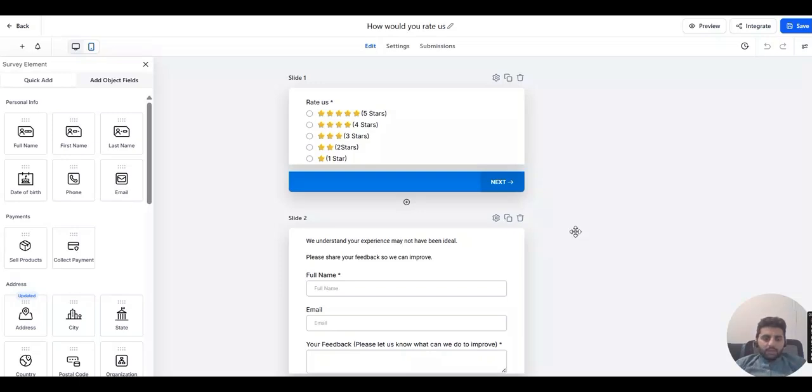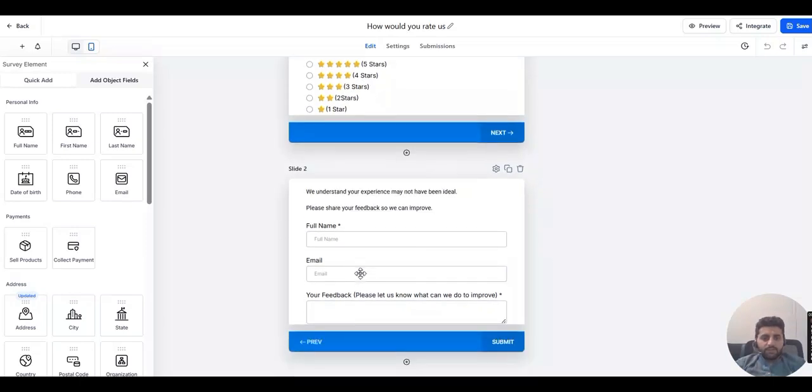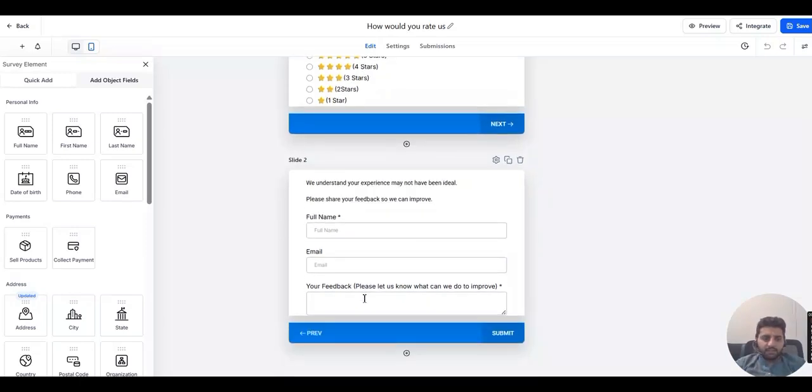Okay guys, till now we have created slide 1 and slide 2, but now we have to add the backend logic, where if the customer hits the 5-star or 4-star rating, they should be led towards our Google review form, and if they hit 3-star, 2-star or 1-star, they should move towards slide 2, where they need to fill in the information and then hit the submit button.